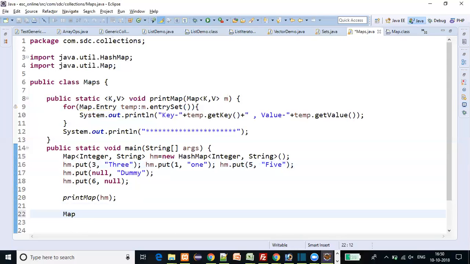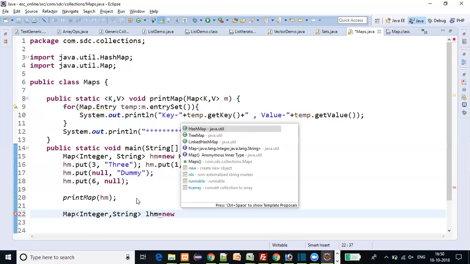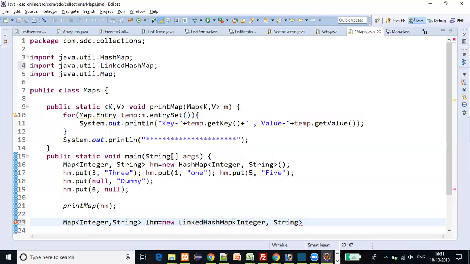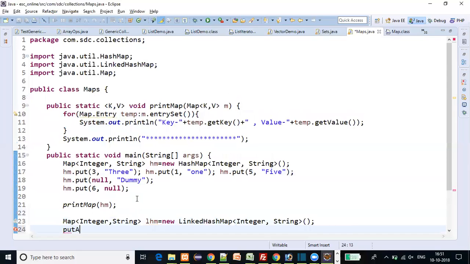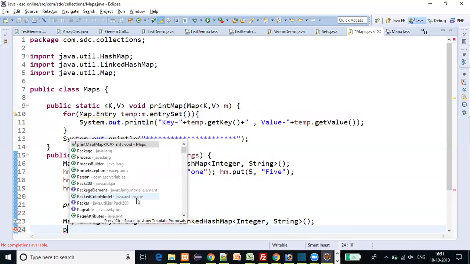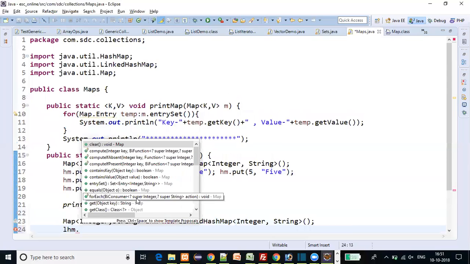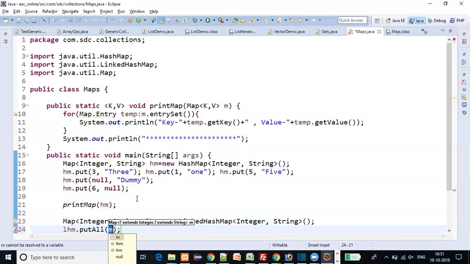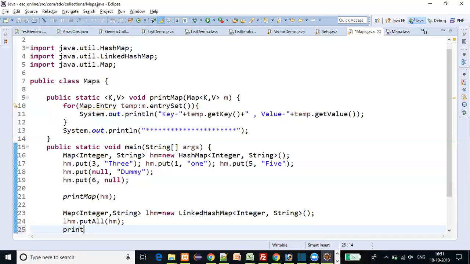Now I'm going to create Integer comma String linked hash map LHM is equal to new linked hash map. Now we can call the put all. LHM dot put all. Let me send my hash map HM object. Call print map LHM. It maintains insertion order. Okay, the linked hash map maintains the insertion order.